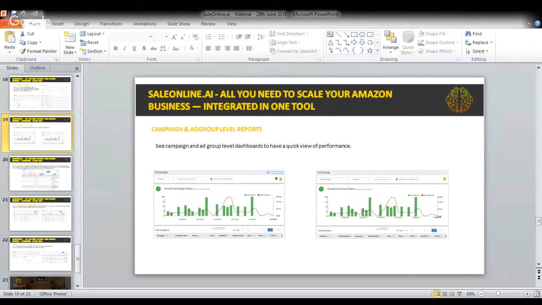But mostly, we have checked our tool internally, and it has performed very well for many of our clients. So guys, that is all from my side.